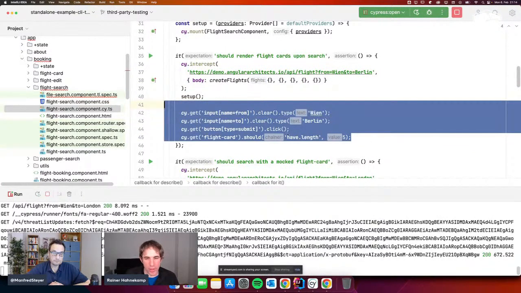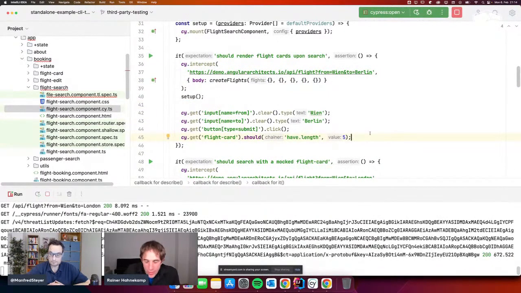Yeah, and these are already the commands. Again, with Cypress, we always go via the DOM. We never go directly to a component's property or call an event listener. And these are the normal commands. So cy.get, if you see this for the first time, gives you possibilities to select a DOM element. So I say here input name from, I clear it, and I type something in. I do the same with to. In the end, I click on the submit button, and then I just verify if the 5 flight cards are actually shown.